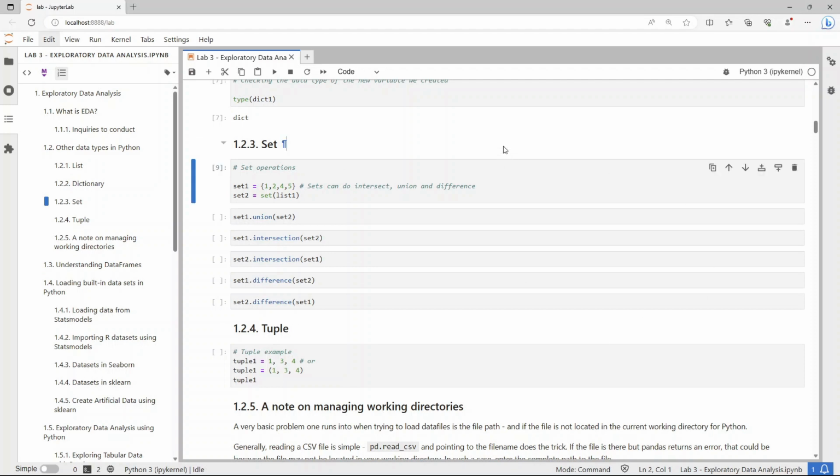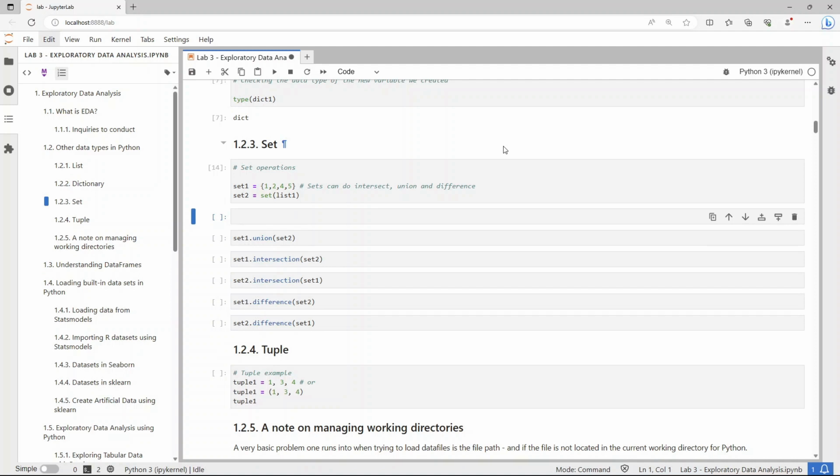So we are here. We define two sets. Set 1 as a collection of 1, 2, 4, and 5, four numbers, and we create a set from our list that we had created earlier. And let's look at what these contain.